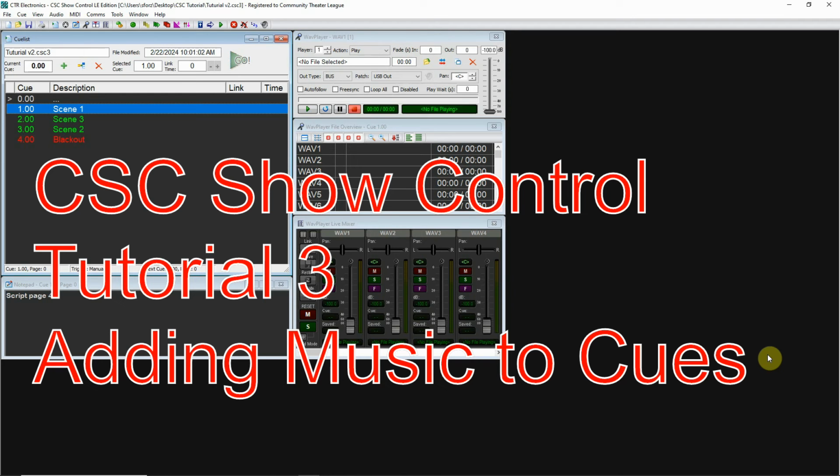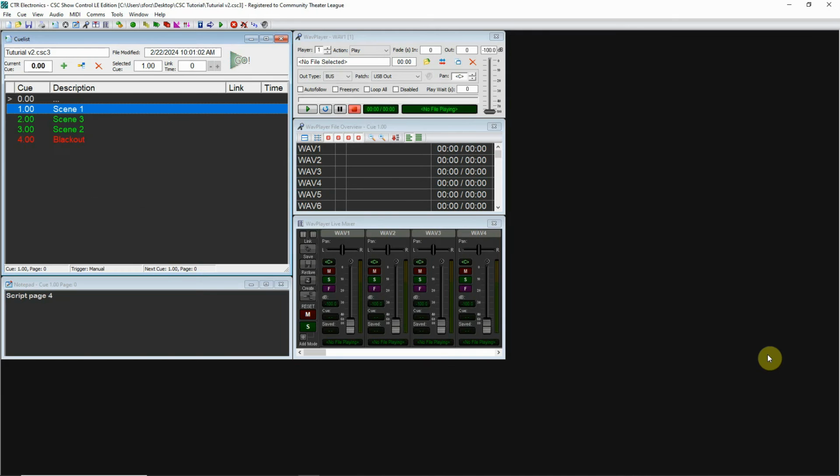CSC Show Control Tutorial 3, Adding Music to a Cue. Now that we have our cues created, we'll want to add some information to them. So I'm going to add an audio file to play back with a cue.